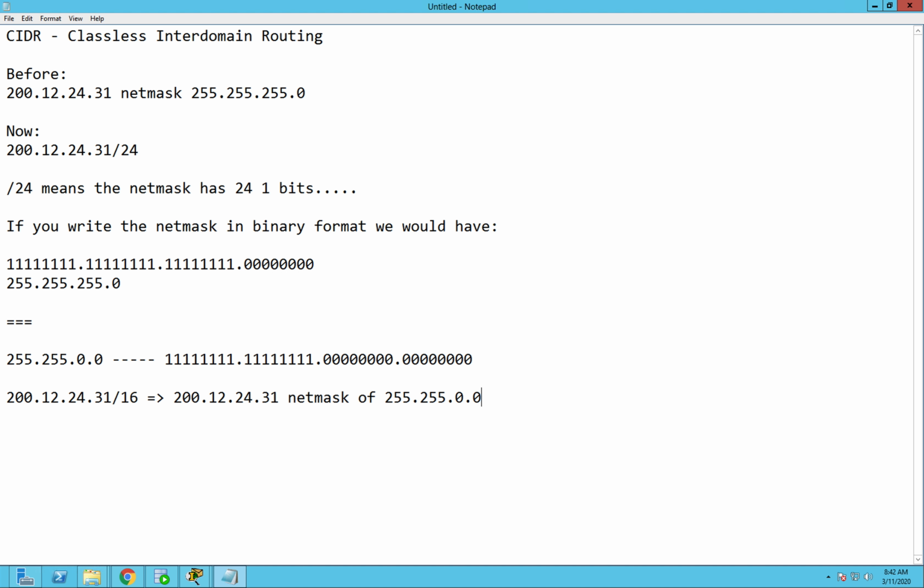Now, you might be wondering, can you have some other strange numbers? And yes, there is the possibility. We could, in fact, have an address that looks like 200.12.24.31/20. What this would mean is that the netmask would have 20 ones in it. So the netmask would be 1, 2, 3, up to 20, and then the rest of it would end up being zeros. We're not going to cover this quite yet. We'll be back to that a little bit later.